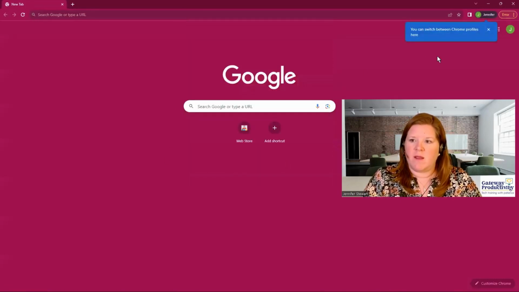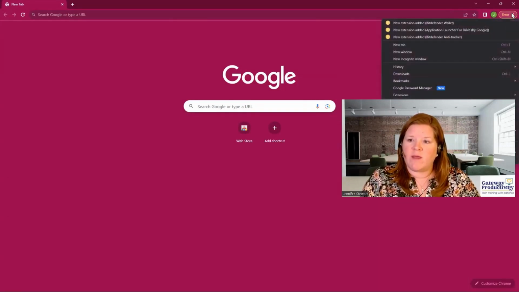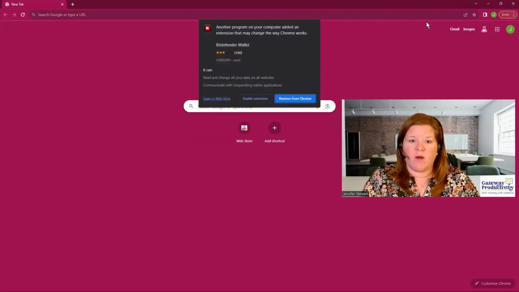We'll say done. And now here it's telling us the next thing I wanted to show you, which is how to switch between Google Chrome profiles. I can click up here. Right now it says error. We can click that to see what's going on. It's trying to add extensions that I have in other places. And so if you see this, that's what's going on.